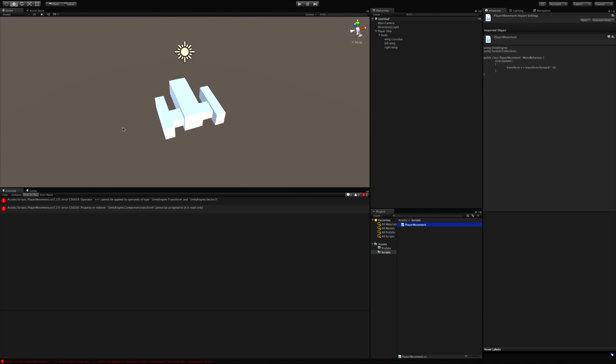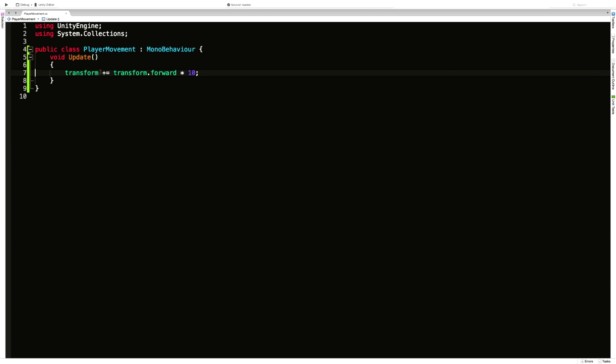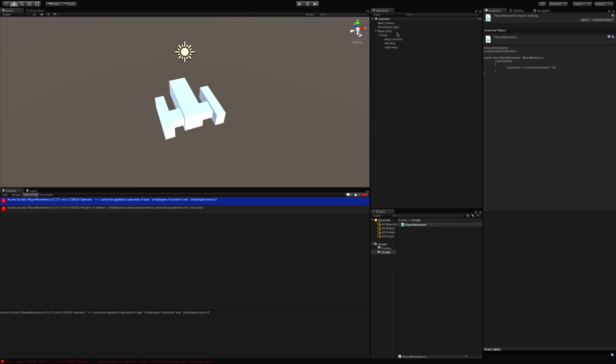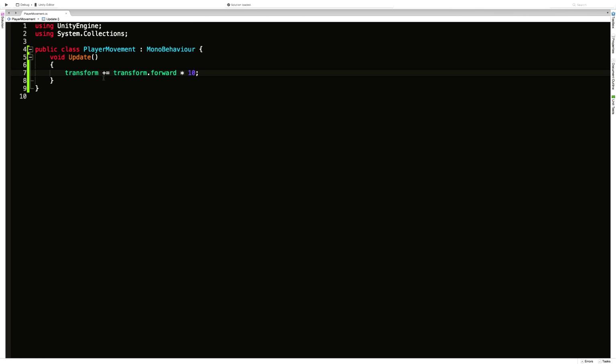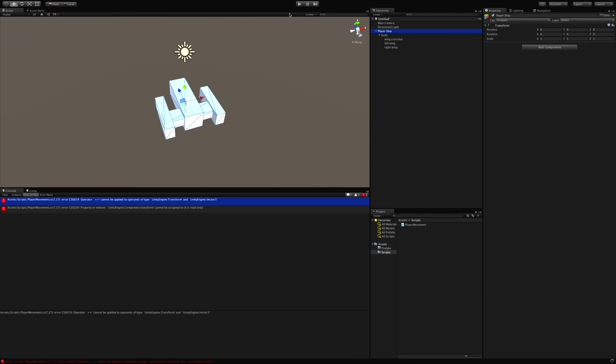Go ahead, save that off, jump back inside of Unity. We have an error here. And I see the problem here. We want to get the actual, not just the transform, which remember is referencing this here. We actually want to get the transform position. So we have to do a dot position. We'll go ahead and save that off, jump back in. And if we hit start, sure, it's going to move.